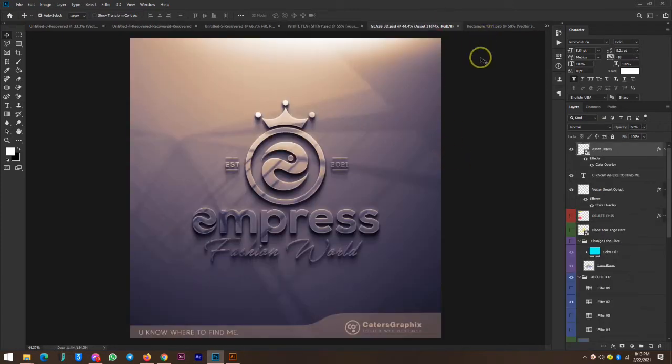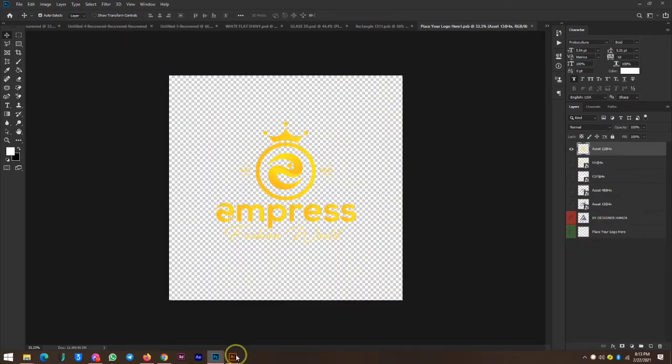So let's get to the second one. Let's double click in the same angle to place our assets. So this other one says place your logo here. It's still the same thing. You double click on the asset, it brings out the asset palette.